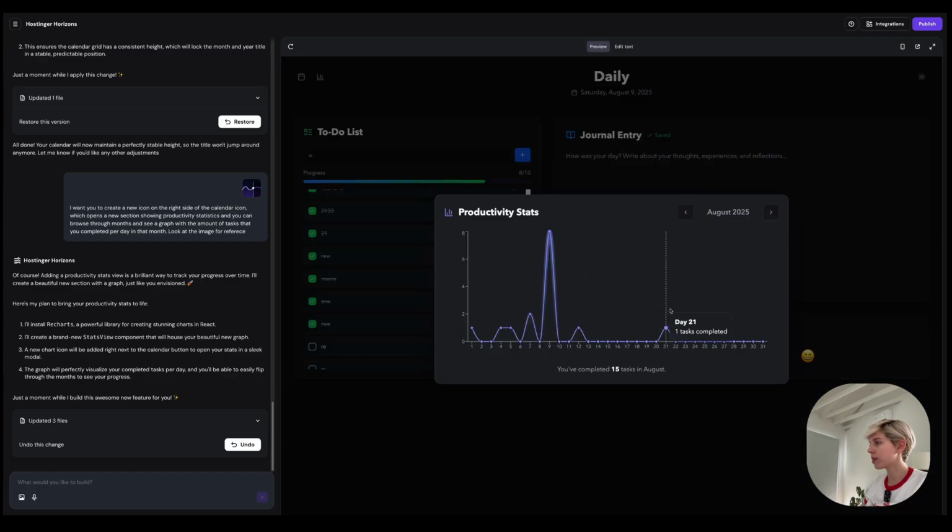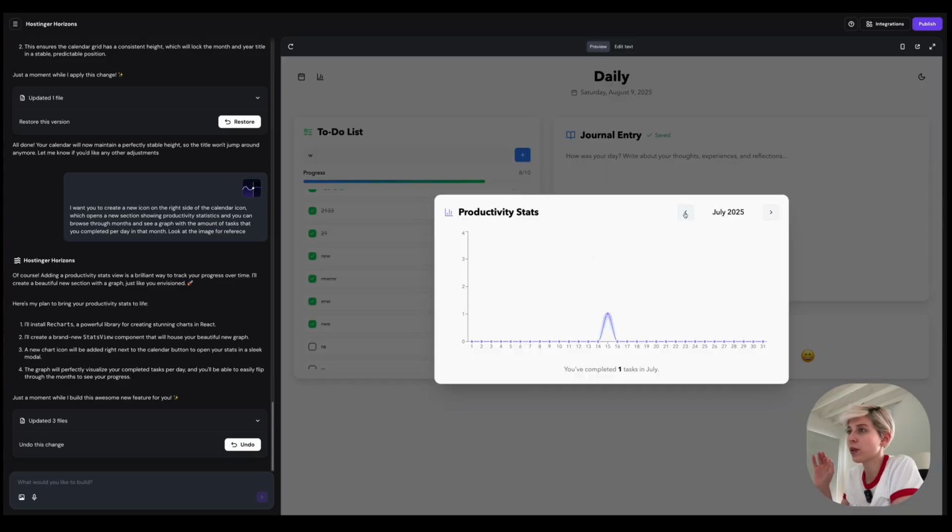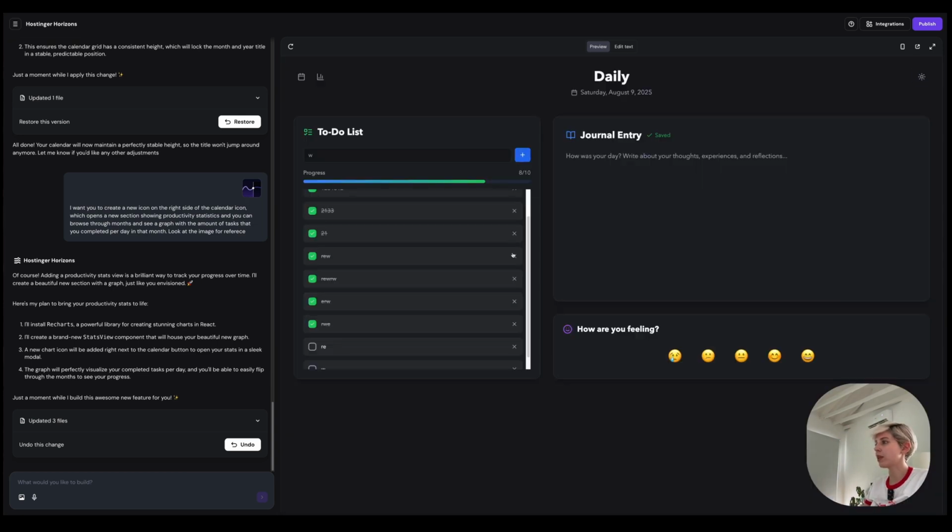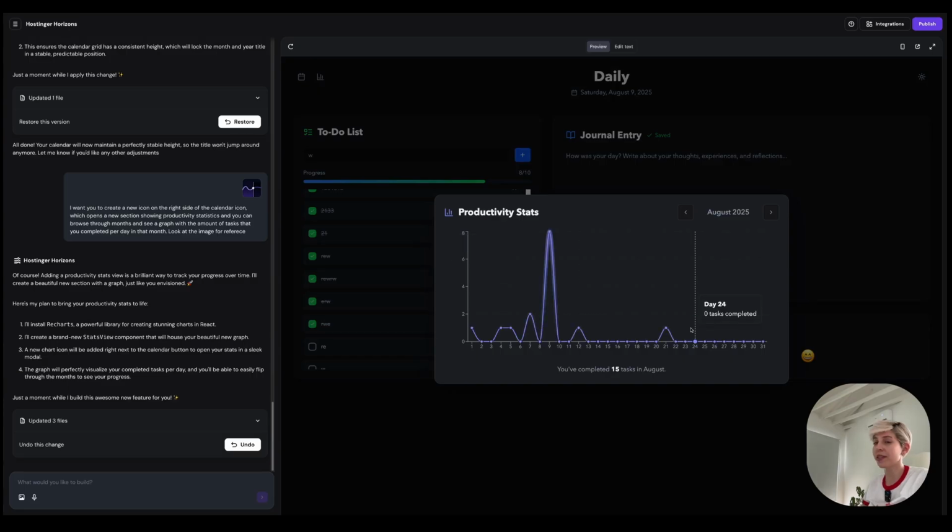Even cooler, honestly. This is so nice. I love this. Literally with one prompt and one picture. That goes to show the importance of adding images to your prompts. This is really nice, honestly. I'm seriously impressed.